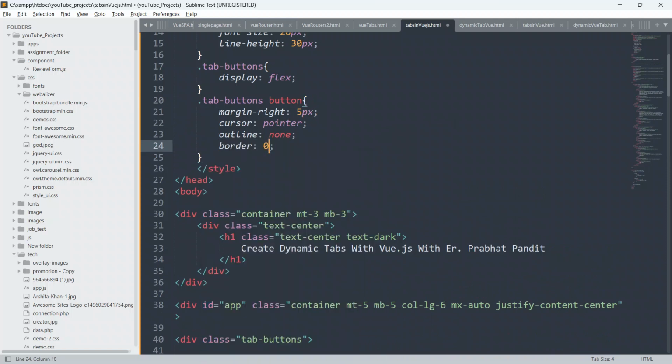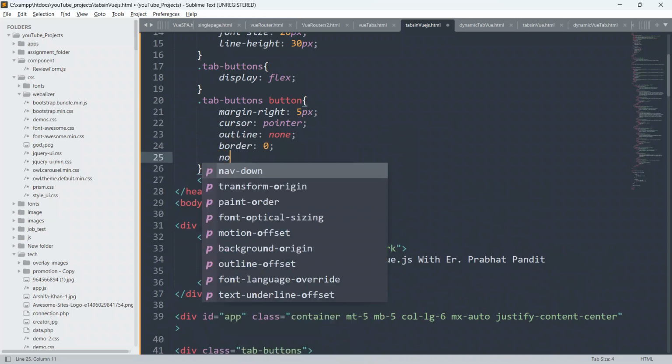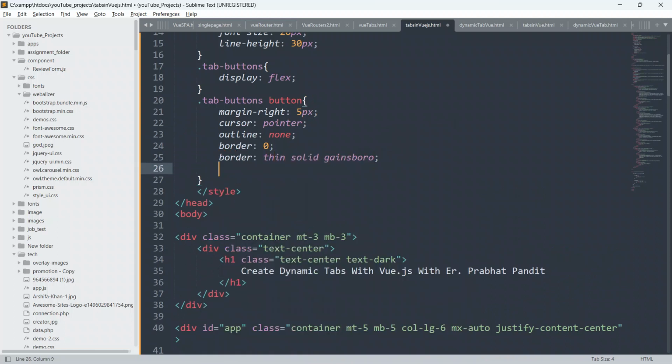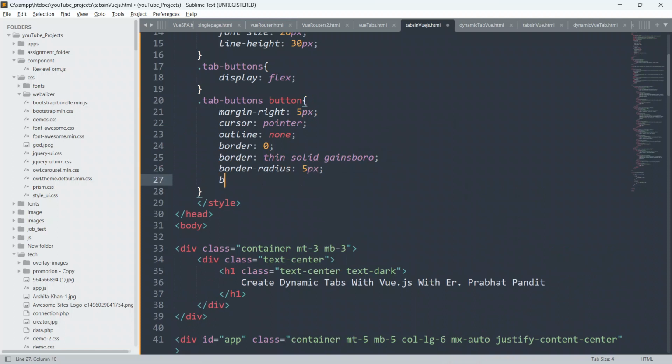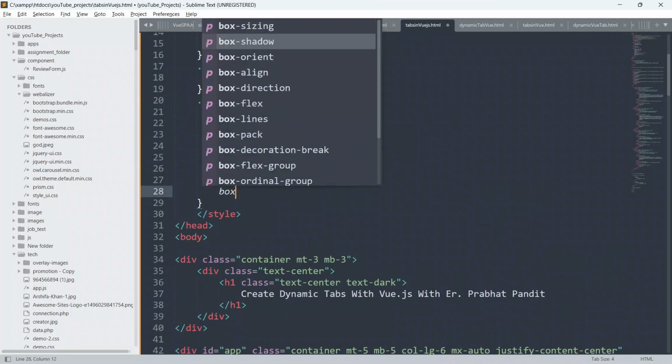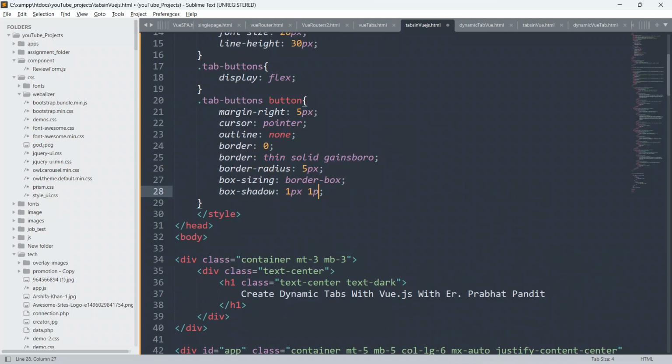Border also none, and give border as thin solid Gainsborough, and give border radius as 5px, and give box sizing also as border-box, and give box shadow also, 1px, 2px, 10px, and give RGBA, and just change the value of opacity.